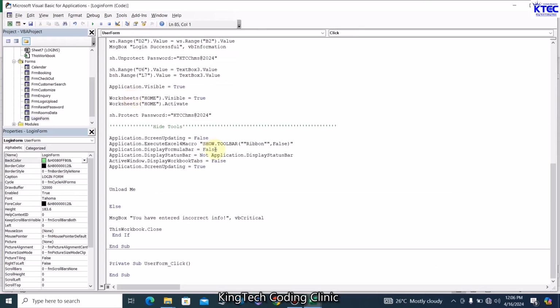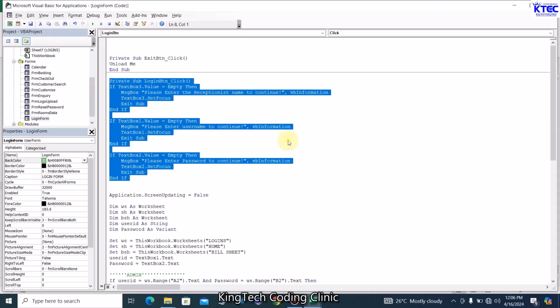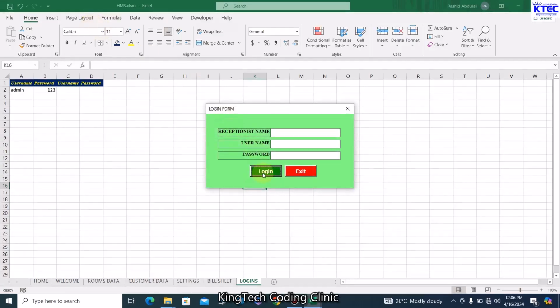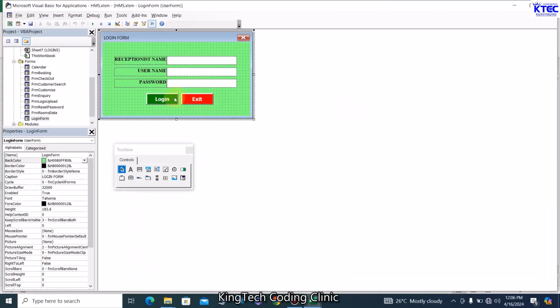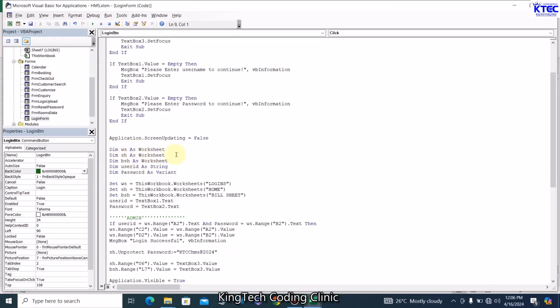So let's double click on this one. To start with, first of all, what we are doing here is validation. If the user clicks on login, then you would want to tell the user to enter the receptionist name, username, and password. That is what we are doing there. So once we get ourselves covered there, then we want to prevent the screen from flickering anytime we trigger that module. So we are dimensioning our worksheet here: WS, SH, and then BSH, and then user ID, and then a password.